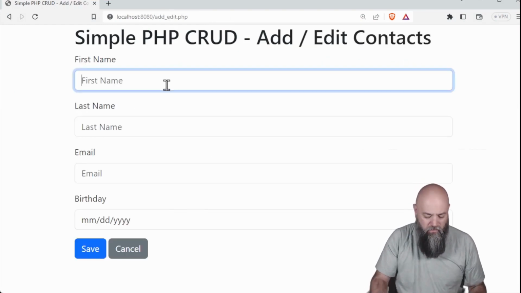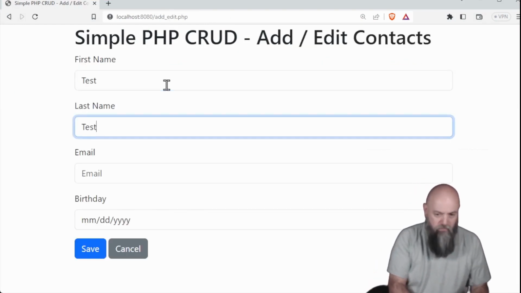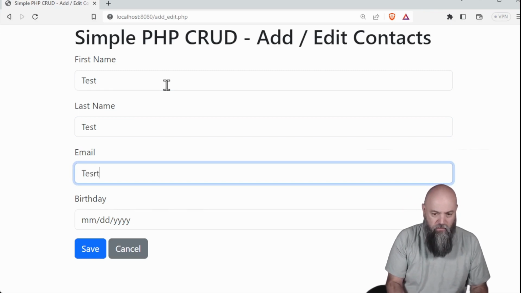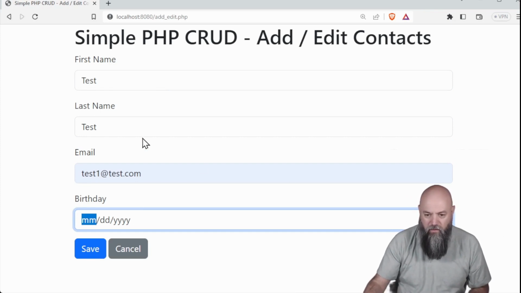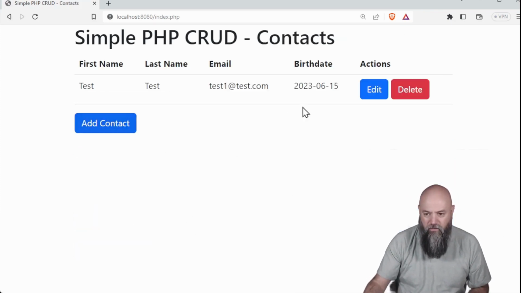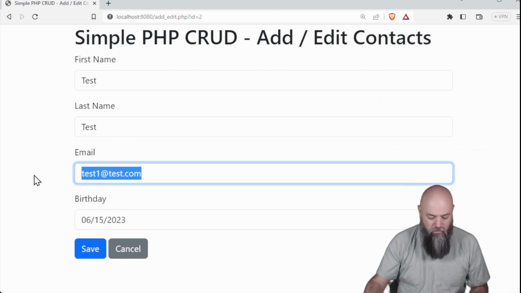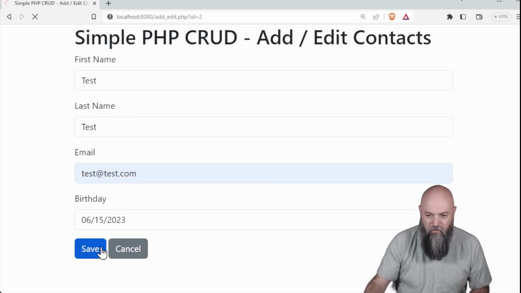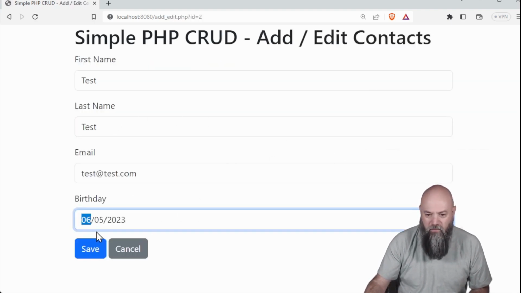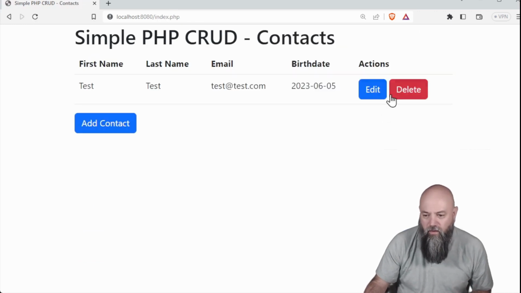So we can add new contacts, test, test, test, test one, create a new, add new contact in here, save it, edit it if we want to. Test@test.com, save. We can actually even change like the date on here, and we can delete it.